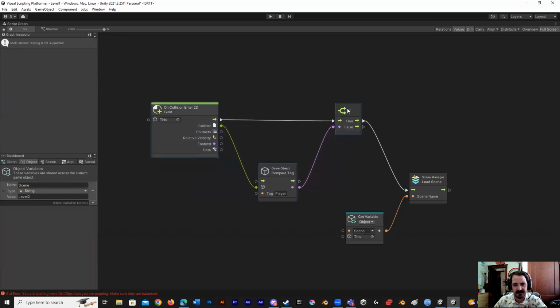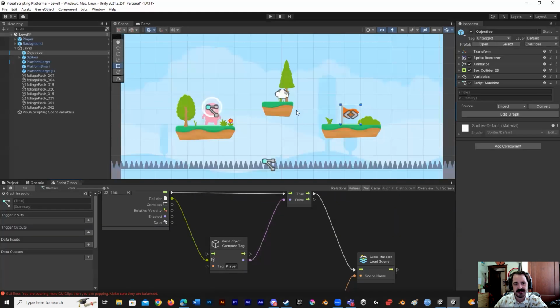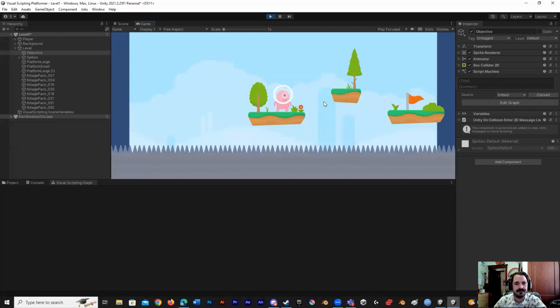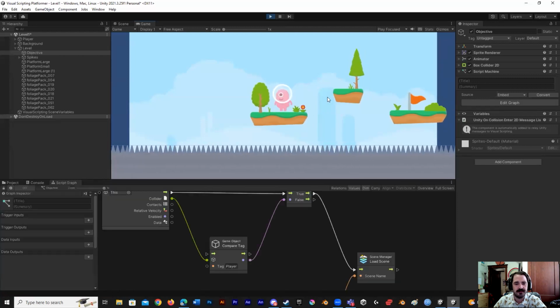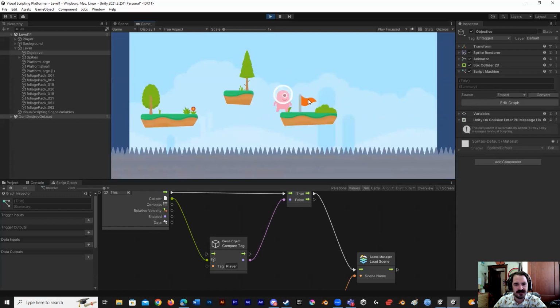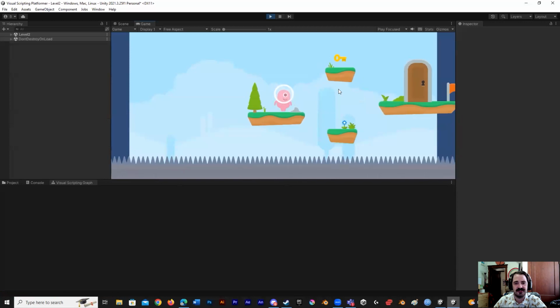So I'm just going to move this over a little bit. And so this is what I'm actually detecting my collision with, and this is what I'm doing once I detect my collision. So let's play and see if this works. Okay, my player is moving. I can jump over here, and I can jump over to my platform, and let's see what happens when I walk into my flag. Okay, scene 2 has loaded.